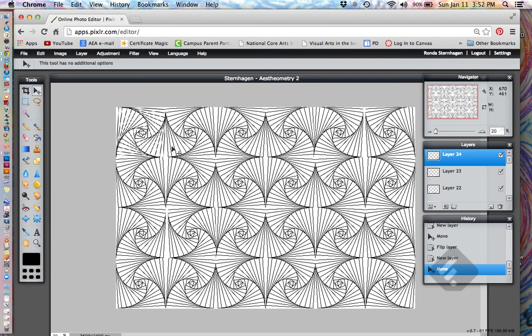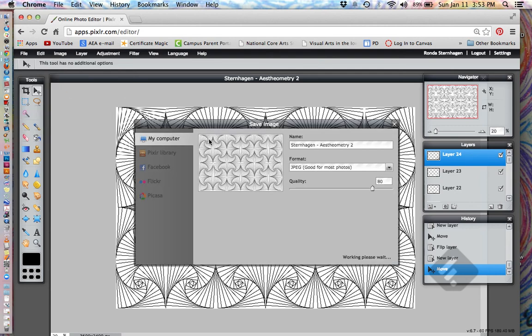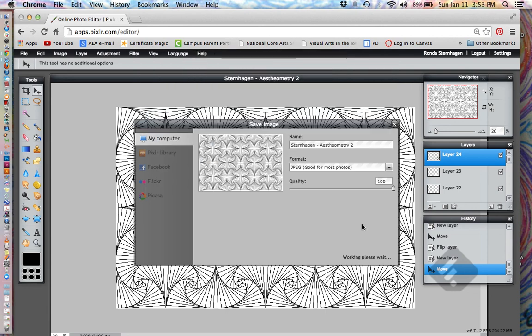And now in this one you can see where it looks like seashells. We've got them top to bottom, side to side, top to bottom, and side to side. So this is your new pattern, so you could go File, Save. I'd again go to 100% and save it to your computer just like we've been doing before. And then once it's in your files, you could drag that image onto your Drive, and then it would also be saved in Drive.